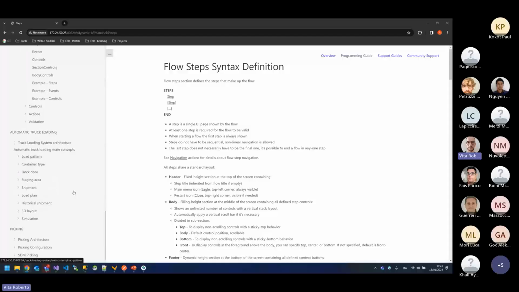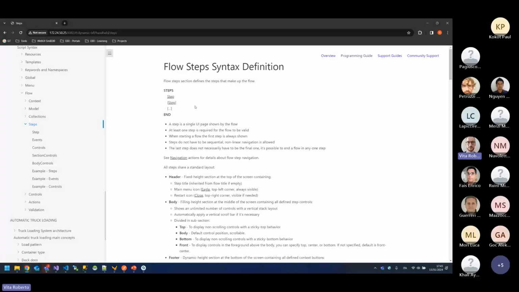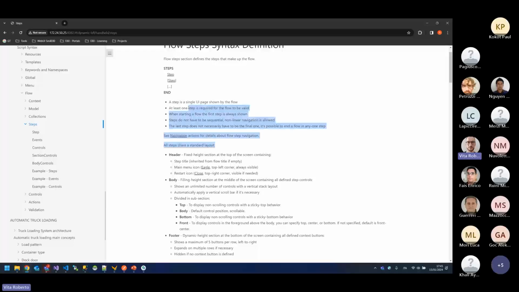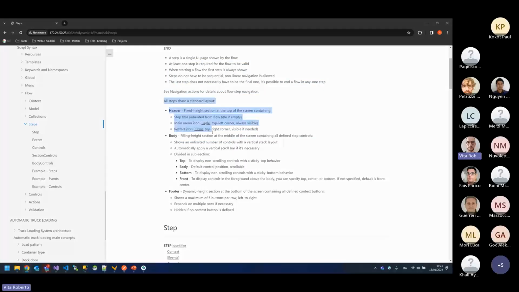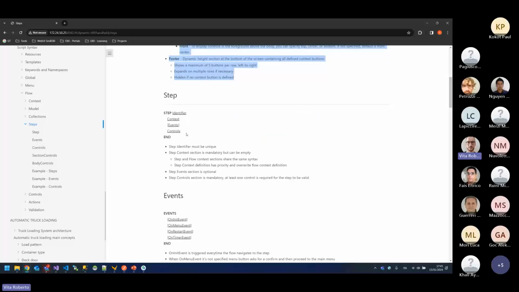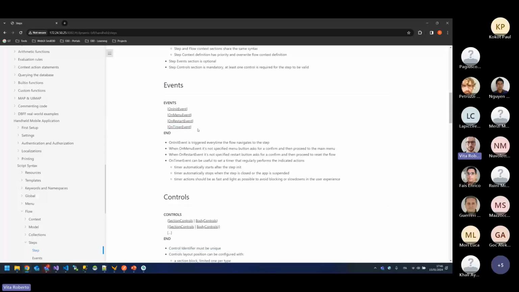Then we have the section for steps, of course. Steps is a list of steps. We have some insight here: a description with standard layout, as we saw in the picture. The single step has context, events, and controls. All the events we can write on a step.